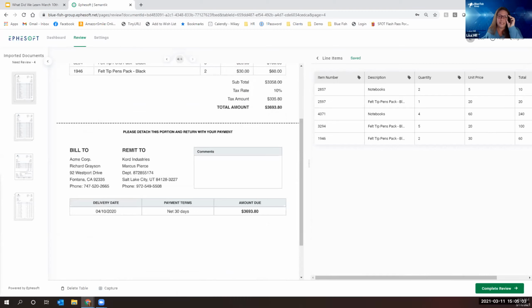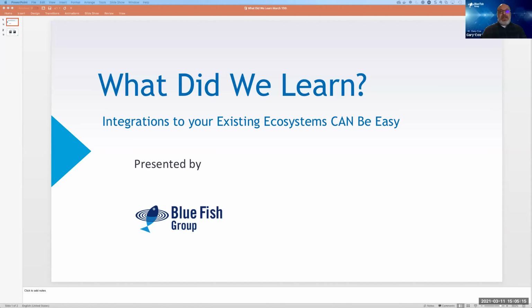And I'm going to kick it off to Gary. So Gary, we need more data in our financial system. What do we do? Yeah, I'm going to take over the screen real quick and then we'll go. The first thing you'd want to do is really look to see if you have an existing integration. Is there an out-of-box integration that you can utilize? Now, one of the cool things with the Semantic tool is that there is one.